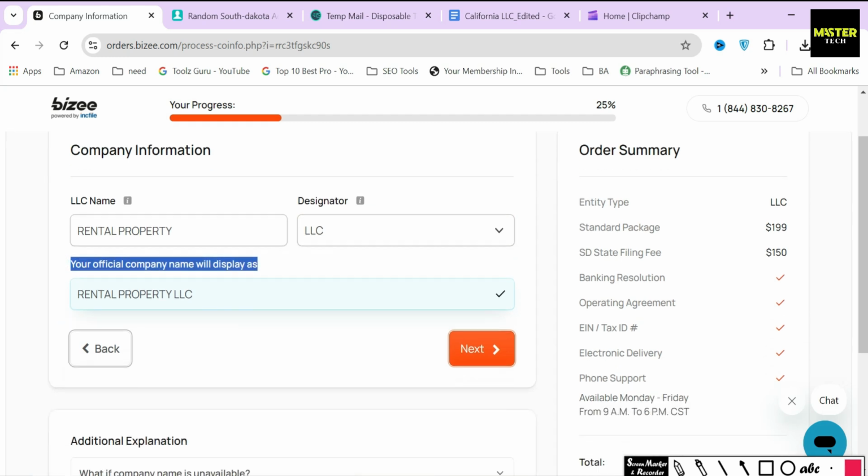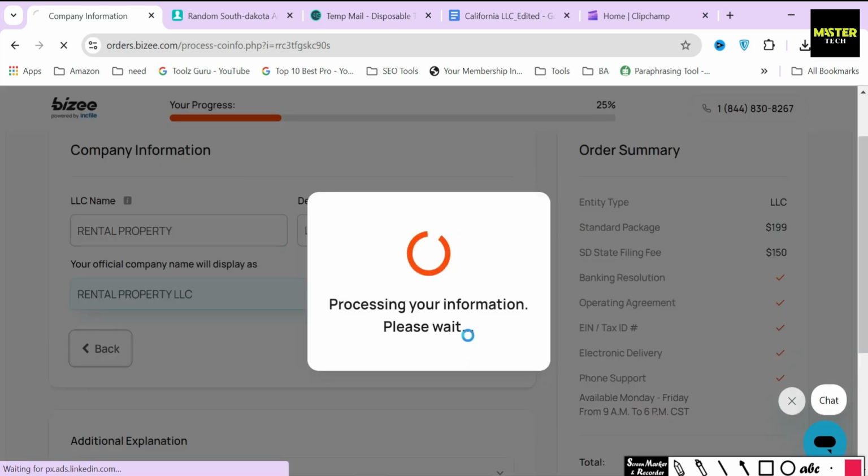Below, Busy will show you how your LLC name will be displayed officially. If you are satisfied with the name, simply move on to the next part.